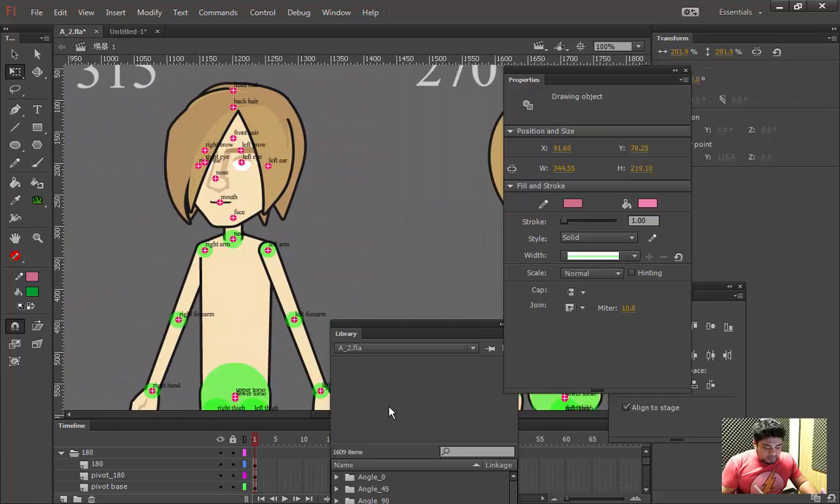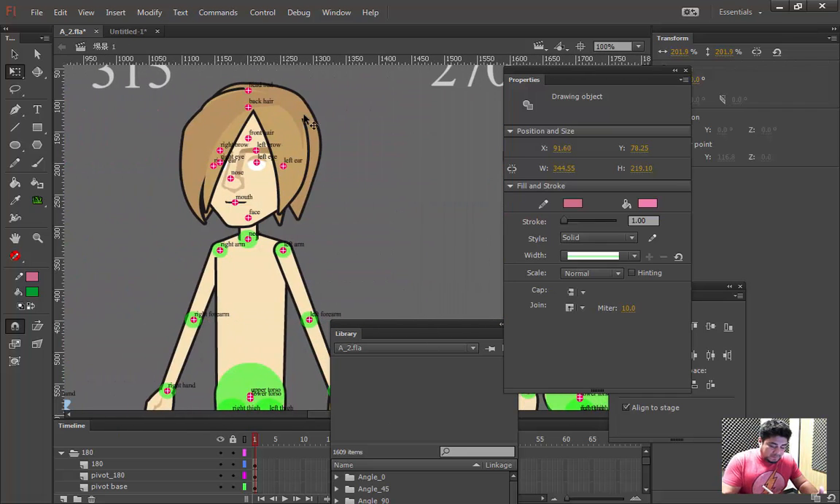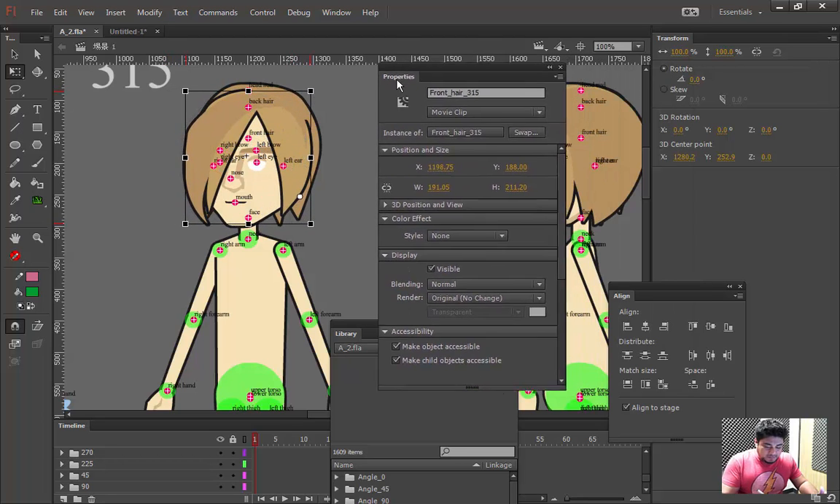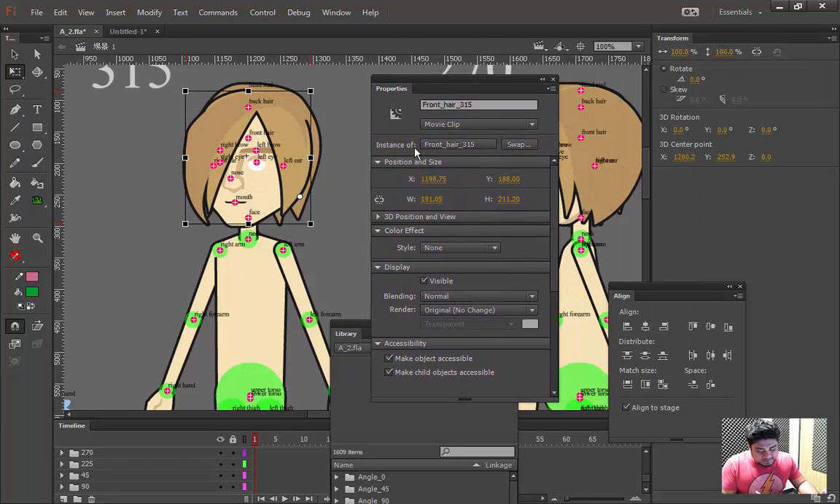If we look at some of the other angles, the predefined ones, here's the 315 angle. This is for the front hair. You can tell by going to the properties panel, this is an instance of front hair 315. It also has an instance name of front hair 315. Okay, so the instance name is the important thing. This is what tells CrazyTalk what this piece of artwork is going to be assigned to.